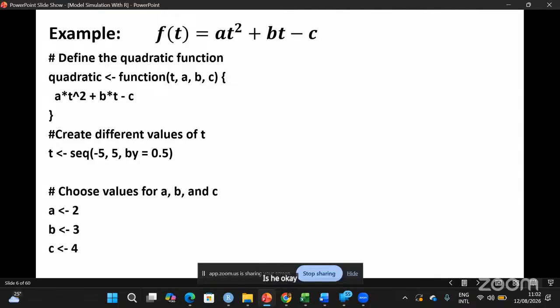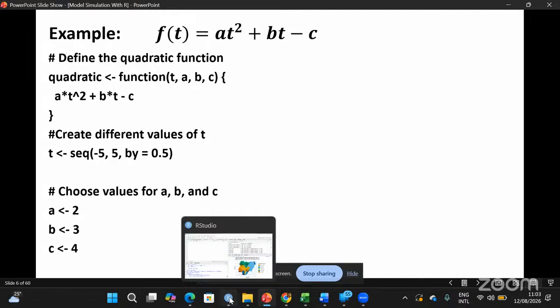Is it okay now? So we have what? A times what? T squared. How do we do that in R? You put this cap.